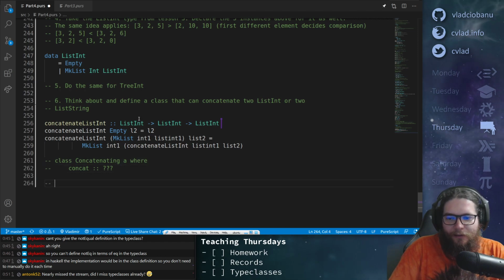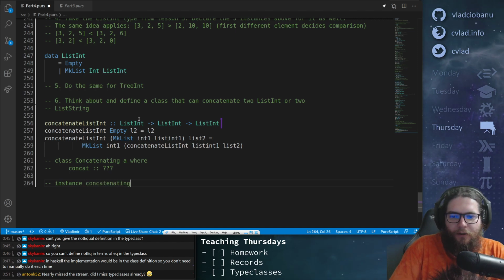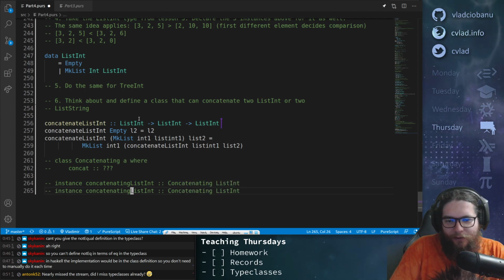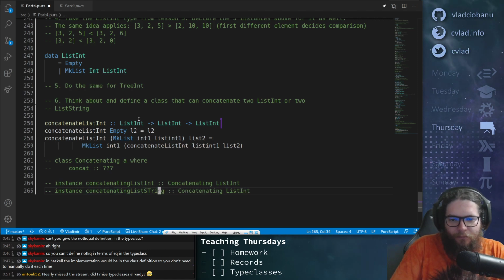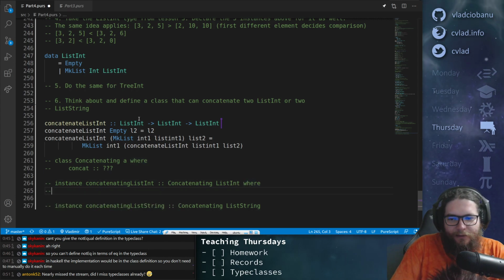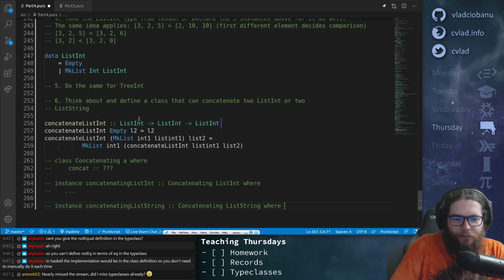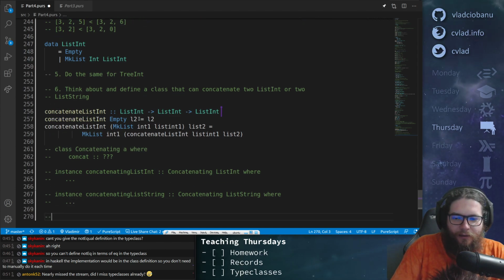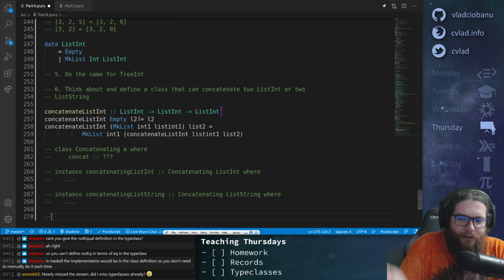And I want you to then define an instance for concatenating list int, for list int, and do the same for list string. And of course here you have to do the where, right? The whole syntax, and then define the same concat there. Then I want you to write the instances. That's all I want.